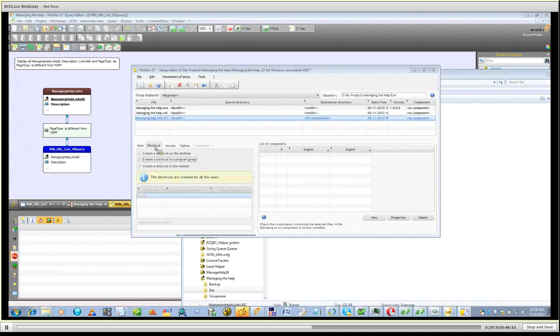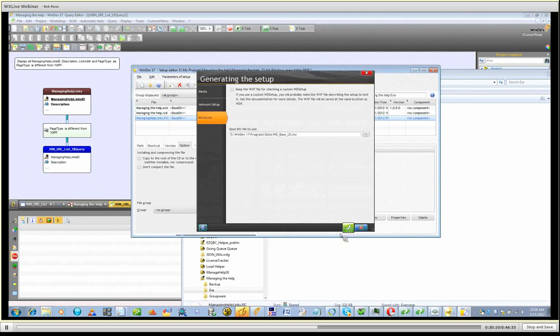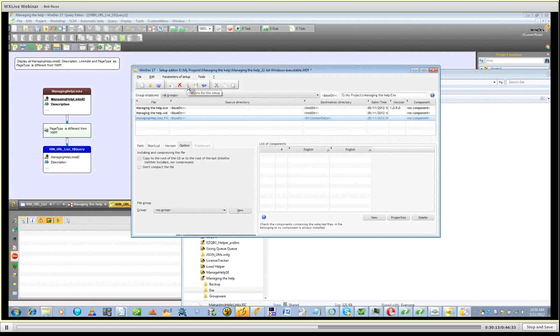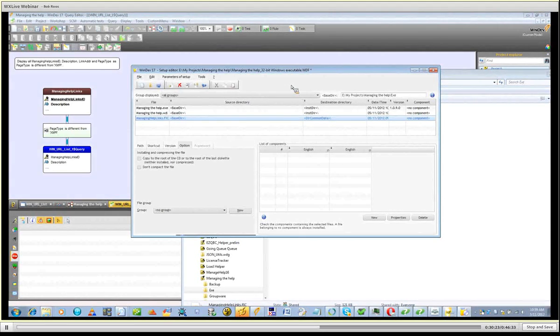Let's see, so this is everything actually in terms of, we've defined the parameters for the setup, we can create a shortcut on the desktop, create a shortcut in the program group. Let's see, version, some options to replacing the file if it's already on there, and don't compact the file, okay. And then you just say generate. Now, the generate icon is in, that's options. Actually, there's the generate here, or file, generate.